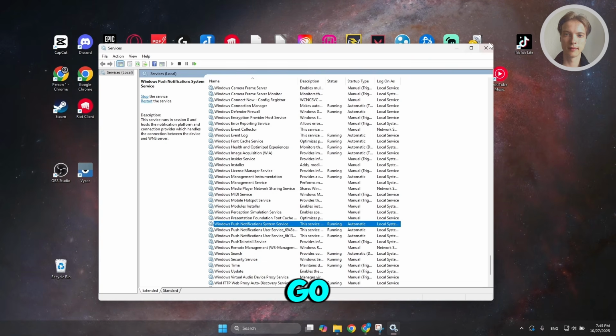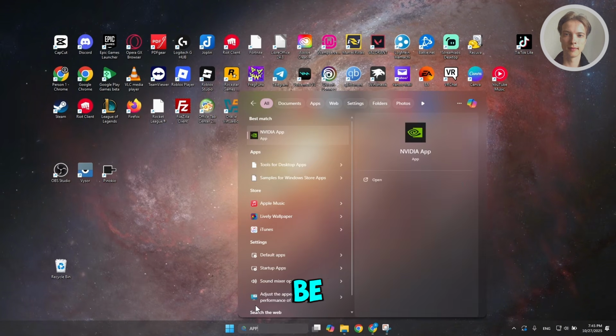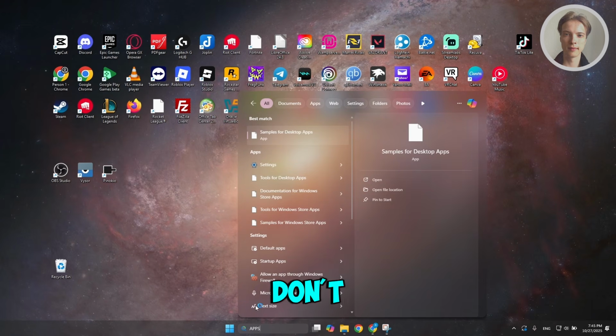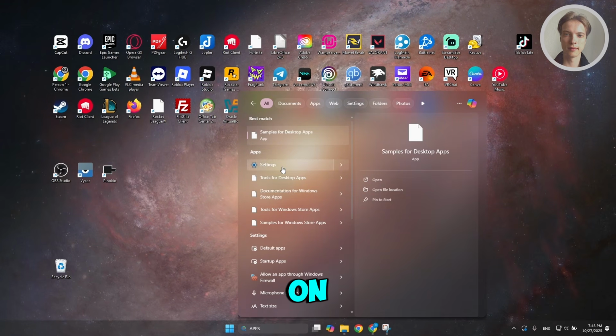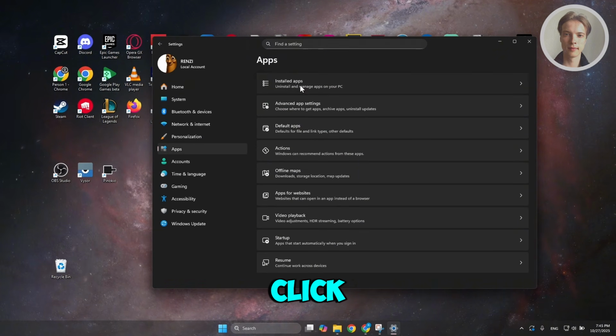And once you've done that, you want to go and exit this page. You want to go to search bar again, just type in the following. It's going to be apps. And if you don't see the apps page, you can go and click on settings first. And you want to go to apps, go and click installed apps.